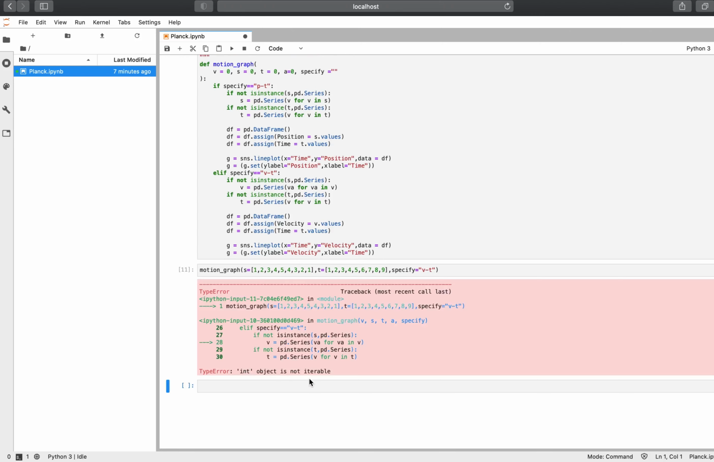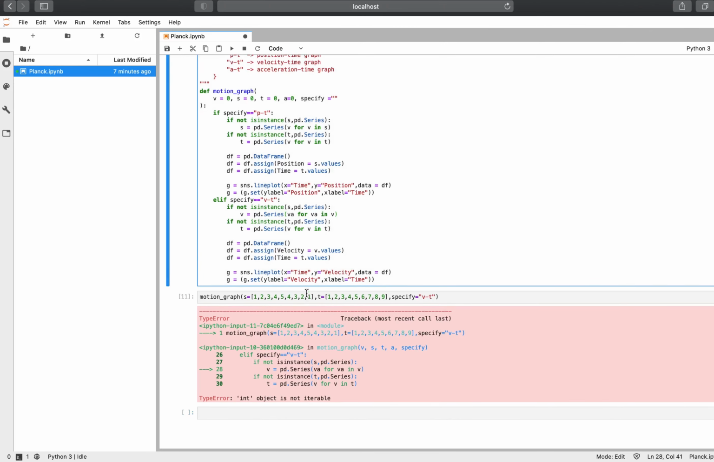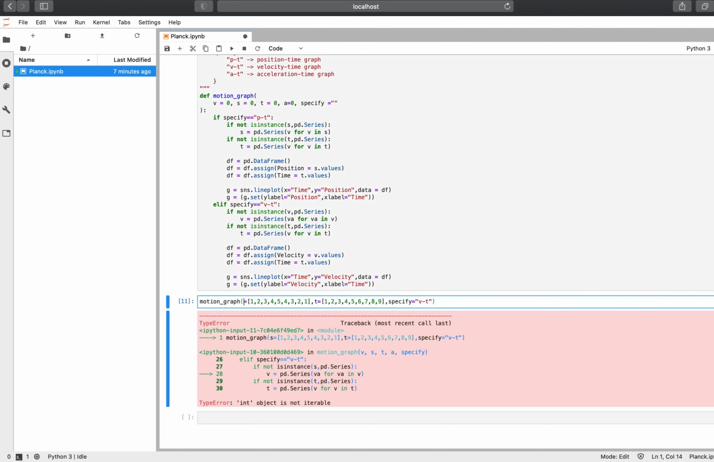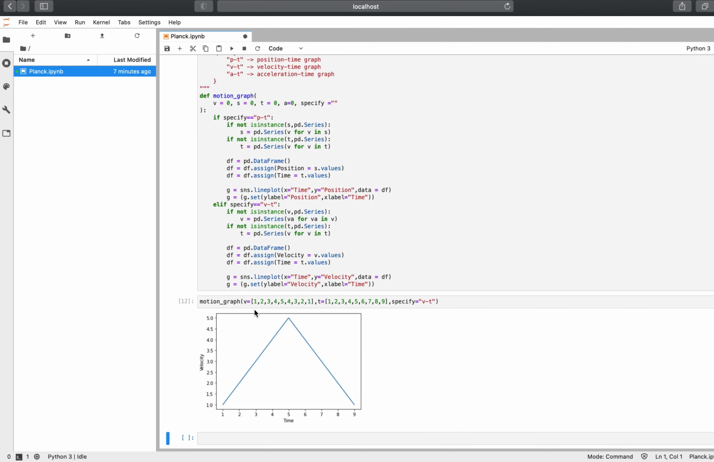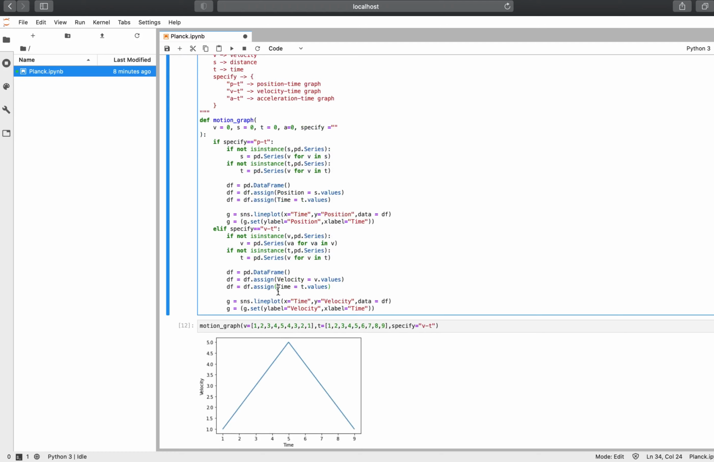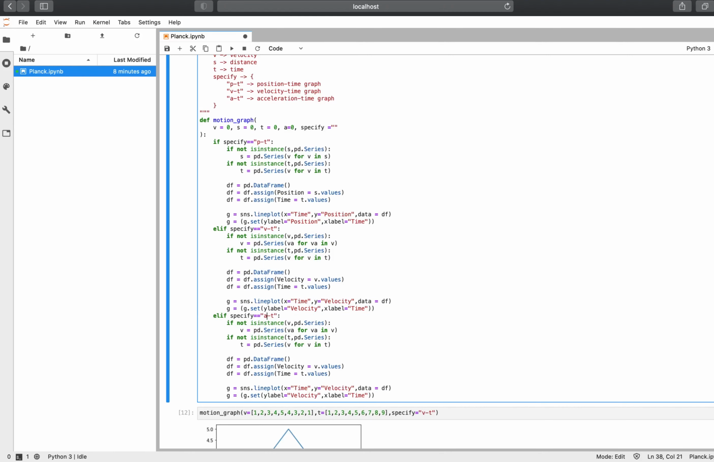Int object is not iterable. We write if specify is not equal to series, and change s here to v, so we get the same again. Now we can do this for acceleration. Again, copy this and change all v's to a.